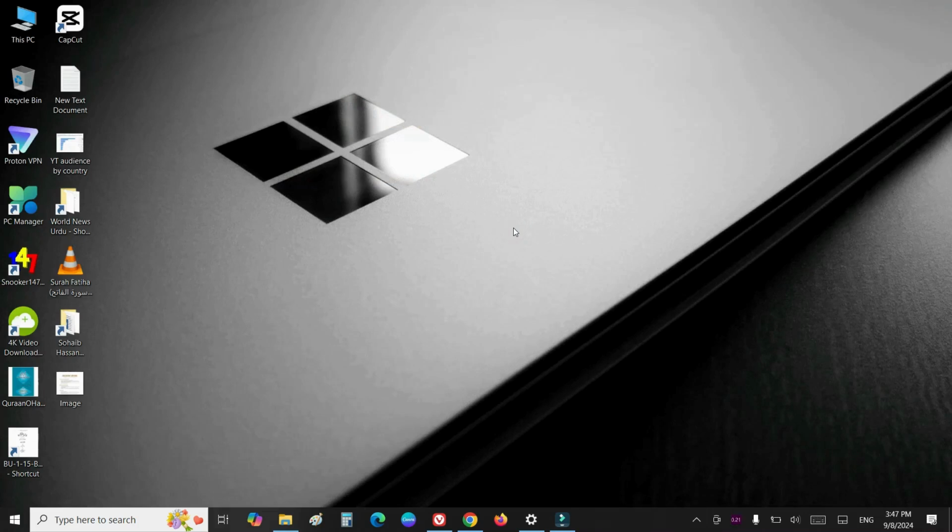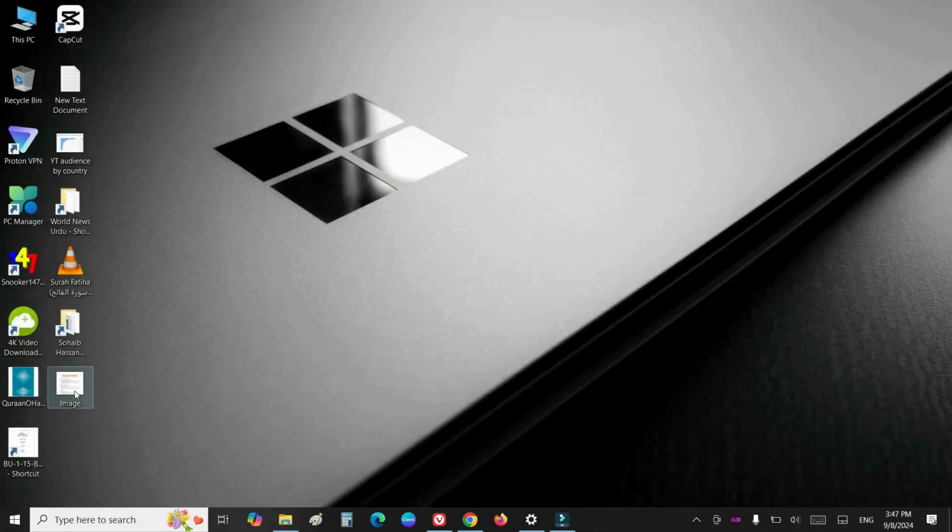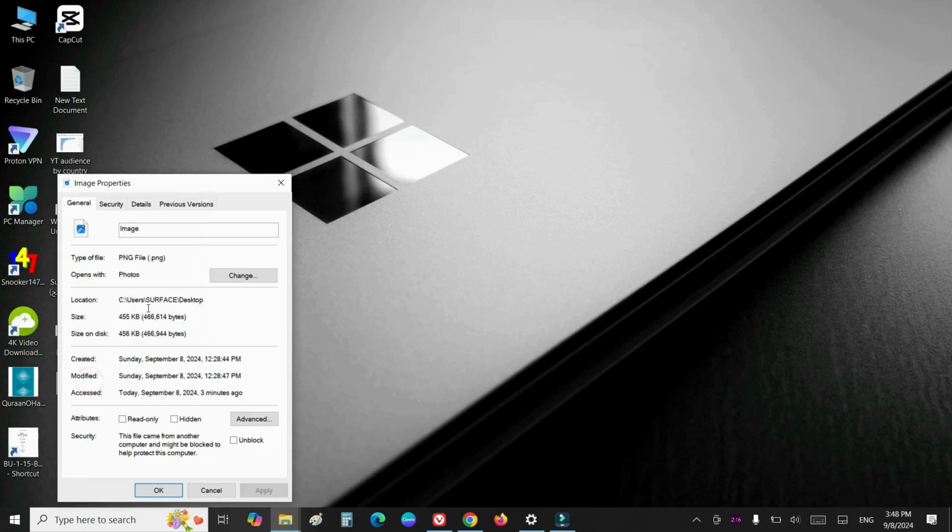Hello friends, in this video I will guide you how you can convert any image to editable text. I have this image of a text which I will convert. You can see this is a PNG file.